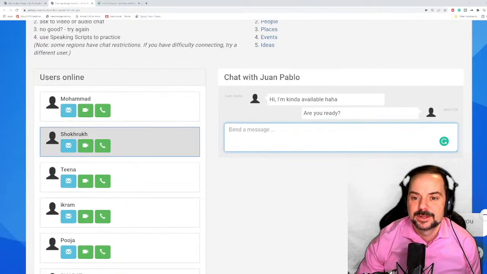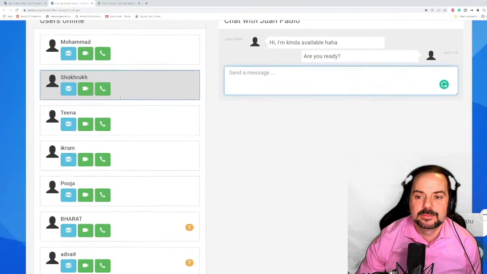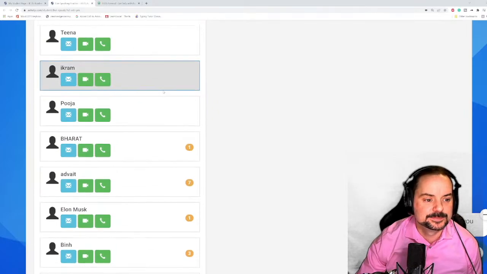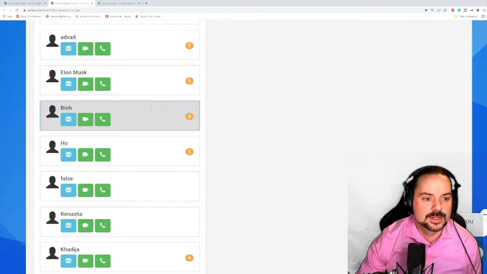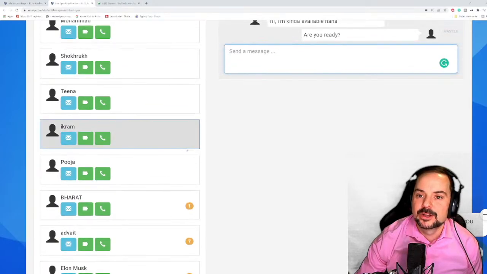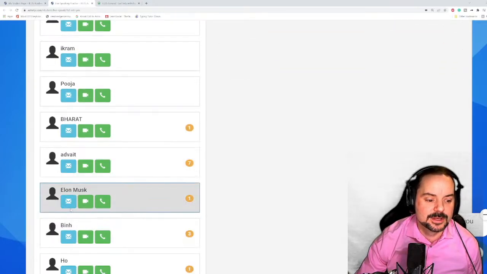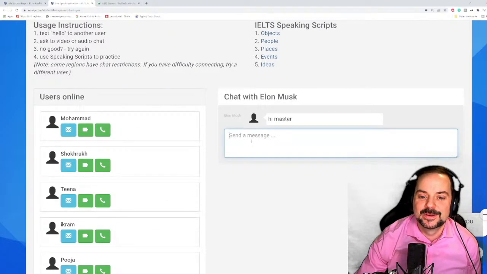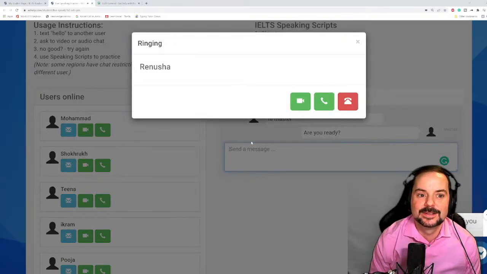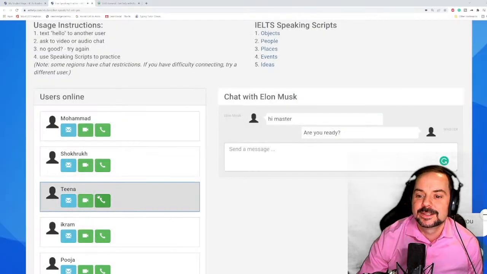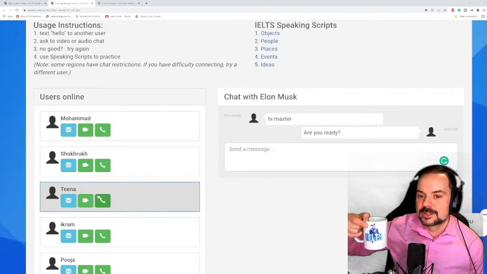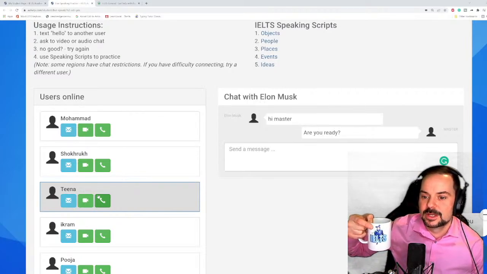Hopefully Juan's there. And while I'm waiting for Juan, I'll take a peek at who else is in our chat here. Oh, it looks like Elon Musk is there too. Well, I'm really curious to hear Elon Musk in here, so let's talk to Elon Musk. Are you ready? All right, let's see if we can catch Elon Musk. Is it the real Elon Musk, or is it somebody named Elon Musk, or somebody who likes Elon Musk?